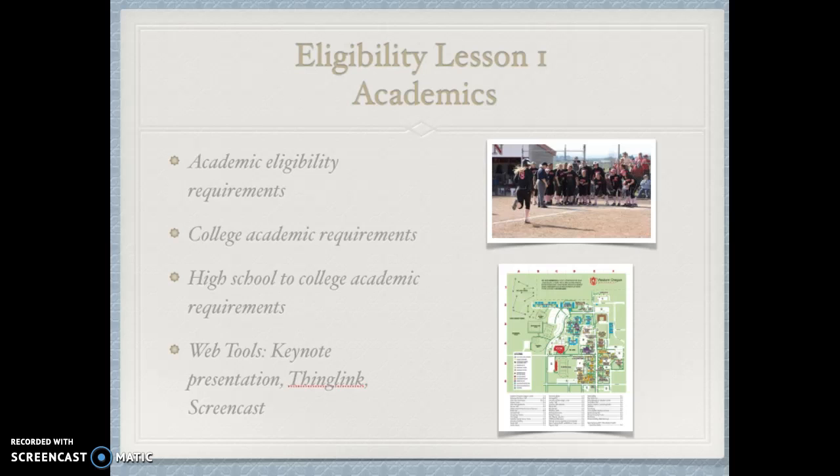For high school students, the NCAA really wants to make sure that our student athletes coming into college are ready for college and have the tools and knowledge to be successful. So high school students are required to complete 16 core courses. That's 4 years of English, math, 3 years of science, 2 years of social science, and a couple electives.